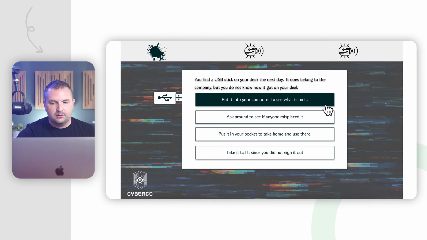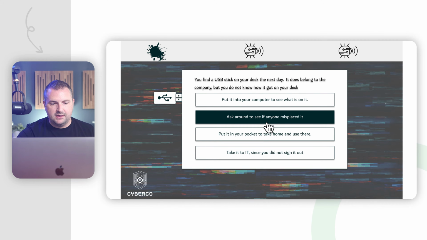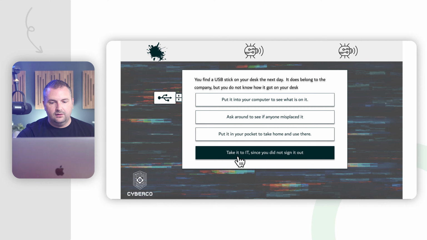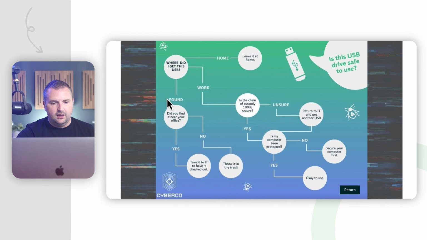So put it in your computer, see what's on it. Ask around to see if anyone misplaced it. Put it in your pocket and take home and use there, or take it to IT since you did not sign it out. So I'll go ahead and click here. And we found this at work. Is the chain of custody 100% secure? Not sure about that. So return it to IT.